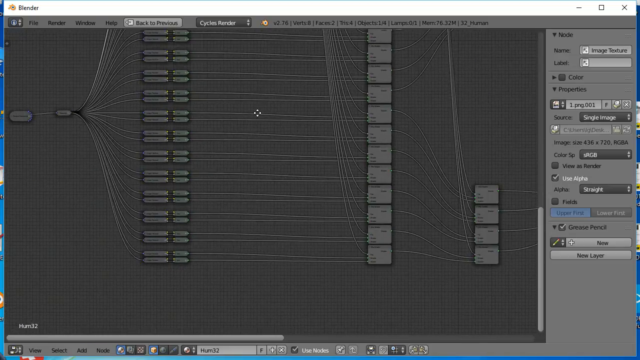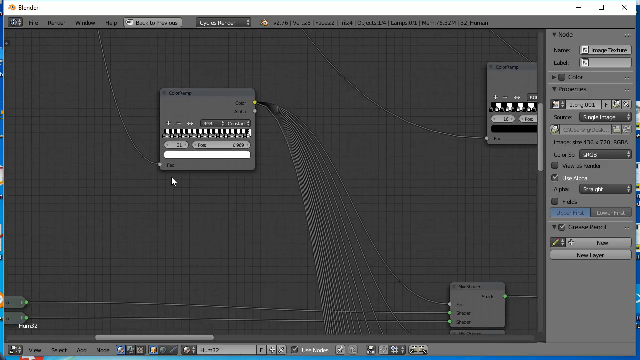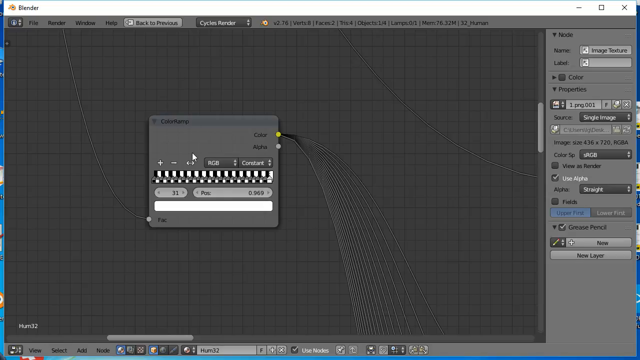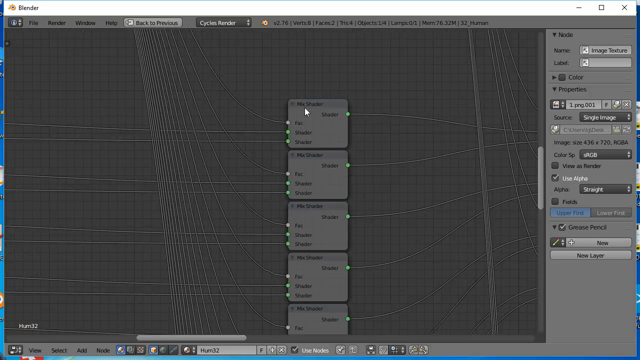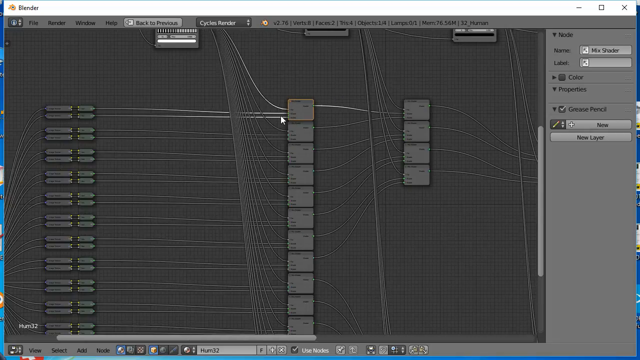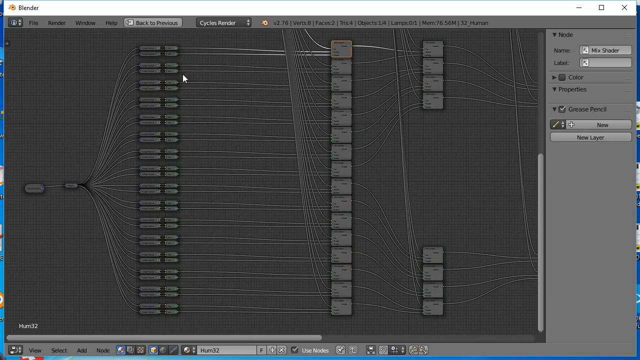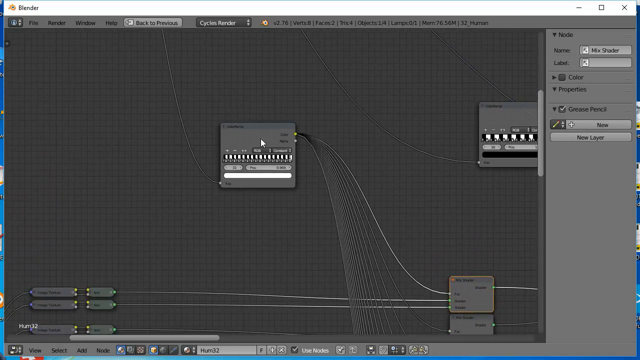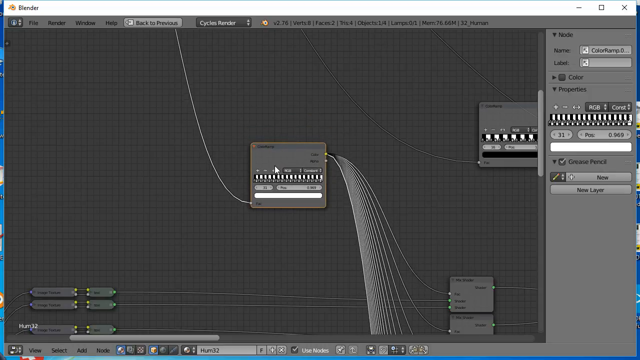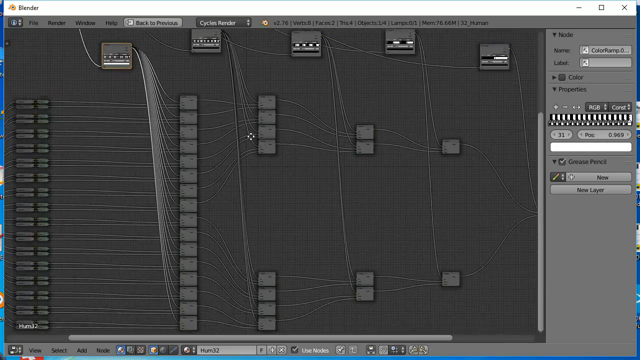The special thing on this is the color ramp. The color ramp has to have the same amount of divisions as you have input shaders in the mix shader. It comes from 32 textures, and I need 32 input shaders in my mix shader, and the factor comes from the color ramp, and the color ramp has to be divided with the same amount of black and white colors. The same in the next channel.